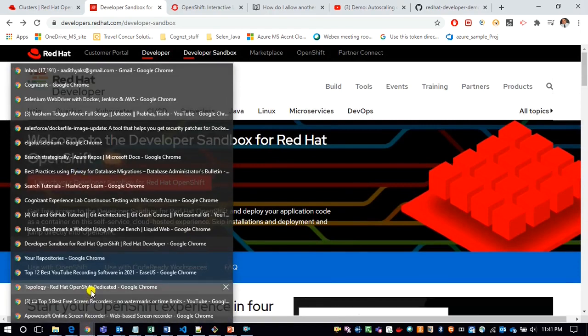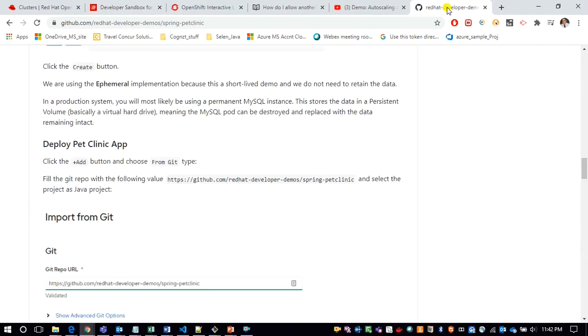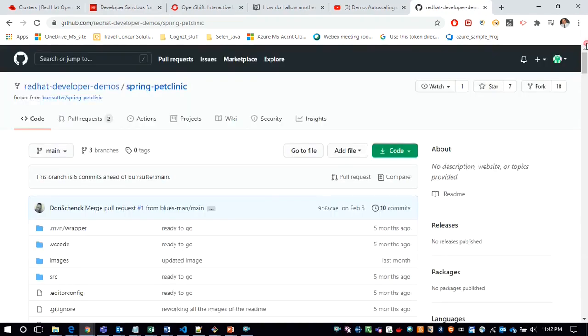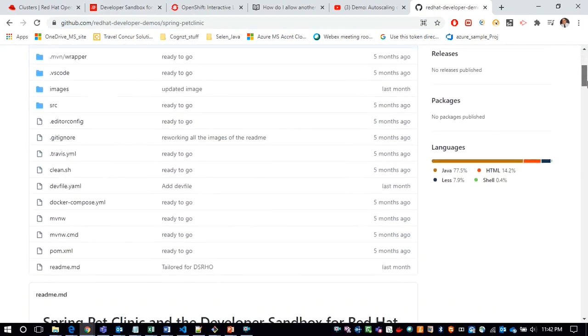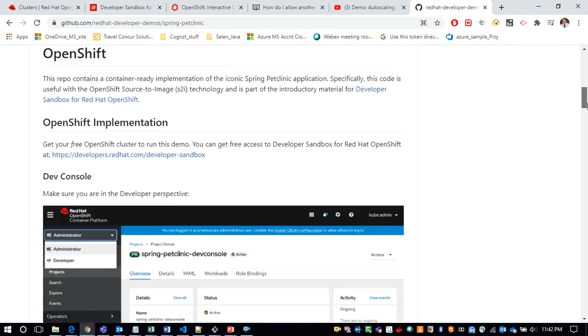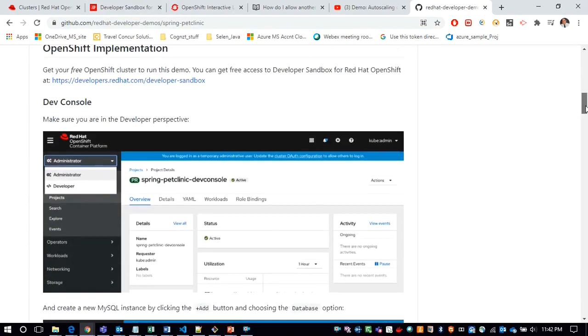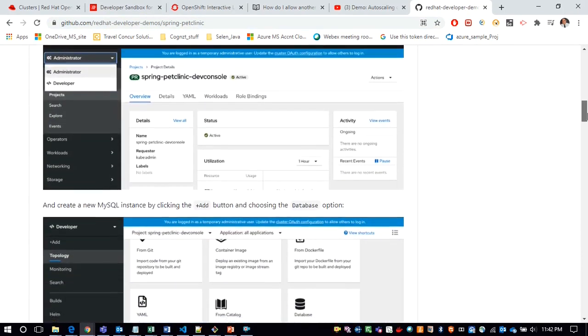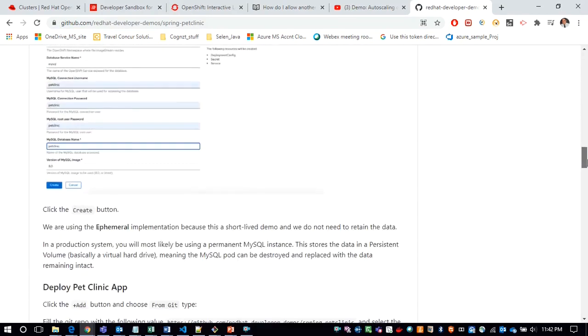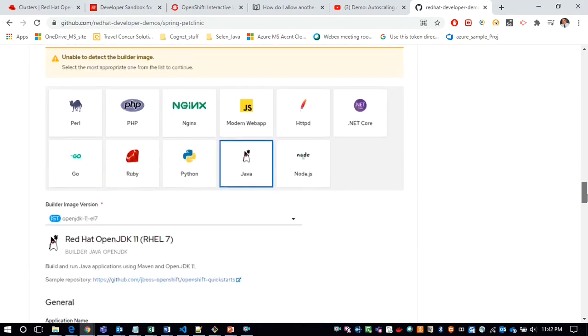Now we will quickly see the sample application that we are going to use in this demo. This is the Spring Pet Clinic application, which is Java Spring Boot with a MySQL database in the backend, if you're familiar with Spring Boot applications. This is a public repo available in GitHub, and the steps to deploy this application into OpenShift are in the README in GitHub. I'll not spend much time there. You can go through it yourself.